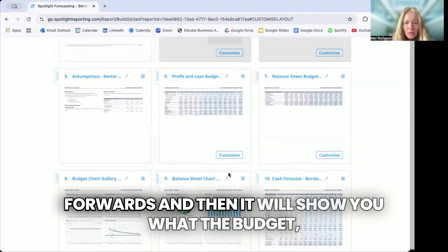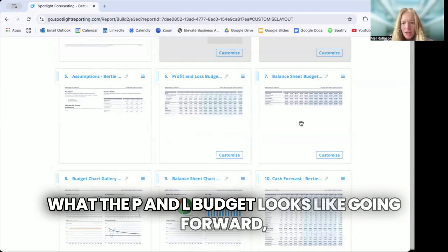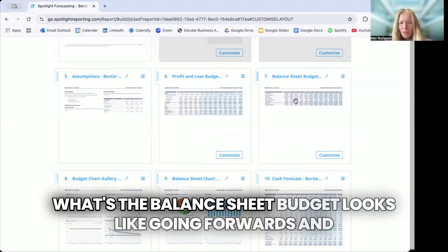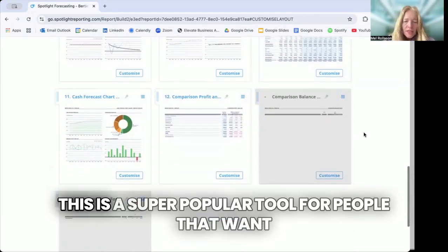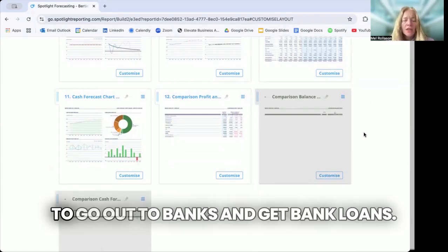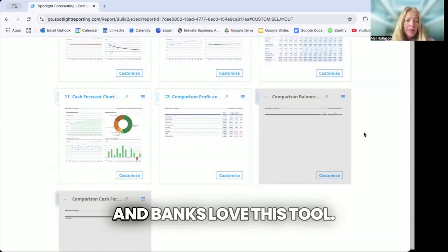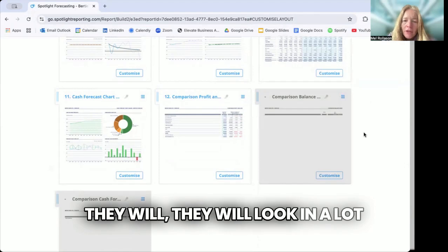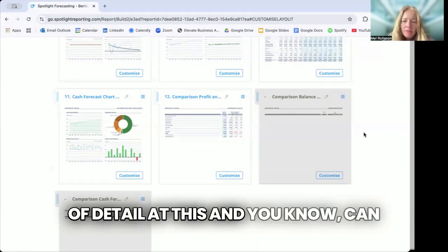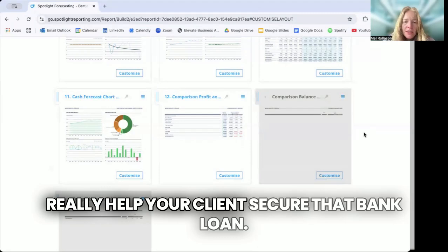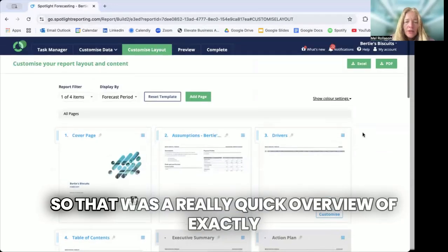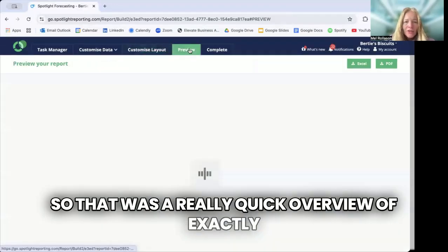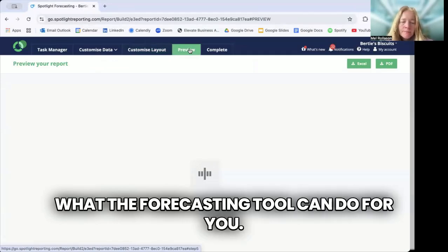And then it will show you what the P&L budget looks like going forwards, what the balance sheet budget looks like going forwards, and what the cash forecast looks like going forwards. This is a super popular tool for people that want to go out to banks and get bank loans. Banks love this tool. They will look in a lot of detail at this and can really help your client secure that bank loan. So that was a really quick overview of exactly what the forecasting tool can do for you.